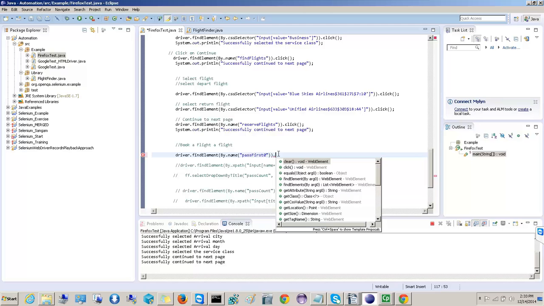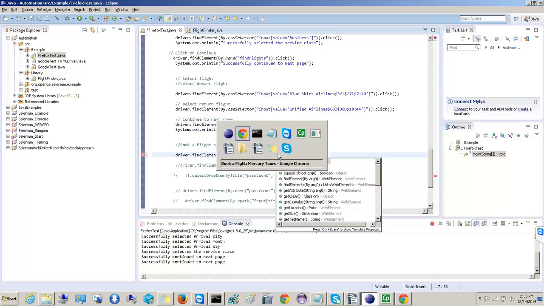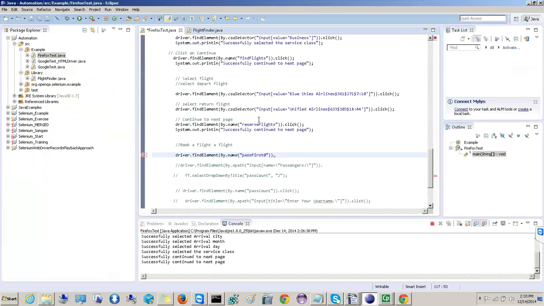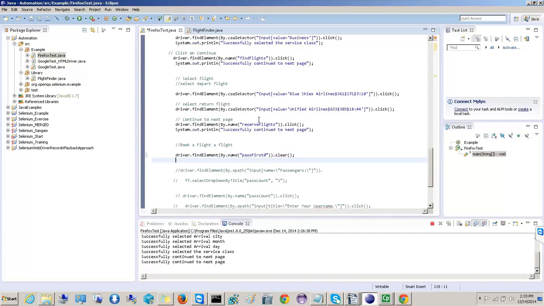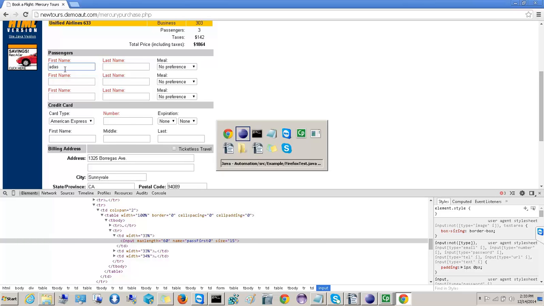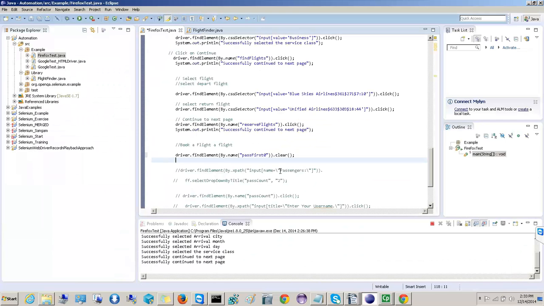What do you apply here? Dot? Okay, click is fine, but sendKeys is ultimately needed, because you have to enter something, right? Even before click, it's better to clear. If something is already entered there, for example if you set the browser to keep the values, or if you click on the back button, sometimes it will keep the values. So just to clear that, we can use the clear method.